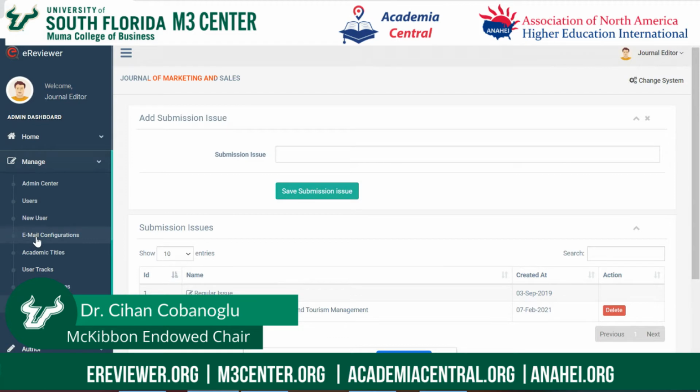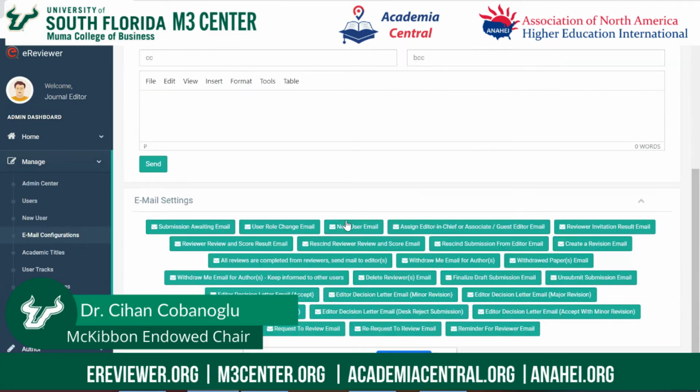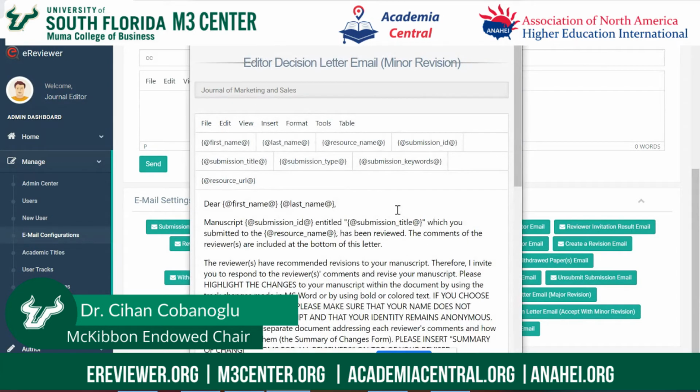And also, maybe you may want to look at these email configurations. These emails are all the emails that eReviewer uses when something happens. There is a trigger. A new user gets an email. The editor makes a decision, minor revision. As you can see here, just as an example, these have dynamic field names, which means that when this email is sent, it's not going to say dear first name, last name. It's going to dynamically have the first name and last name of the person you are sending this to. And here, dear Jihan Chobanolu, manuscript number 2222, whatever it is, entitled, the title of that.